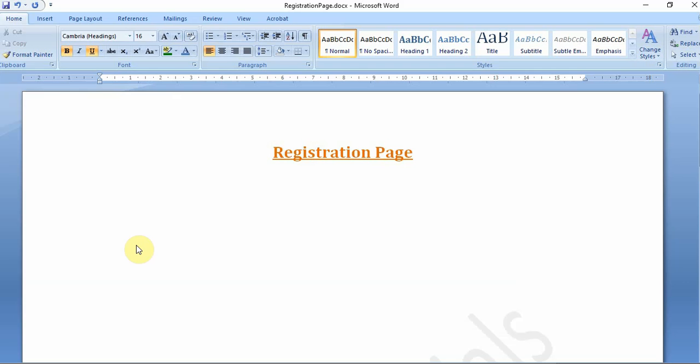So today I am going to tell you how to create a registration page in HTML, a very basic registration page for the initial purpose. As we already know, in the last session I told you how to create an HTML page. How do we save an HTML page?